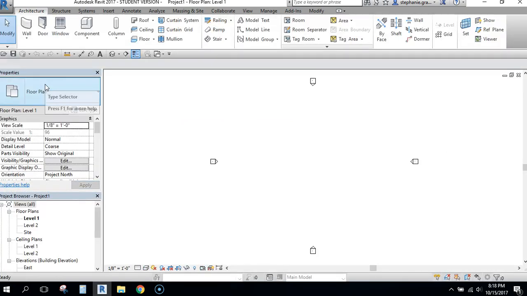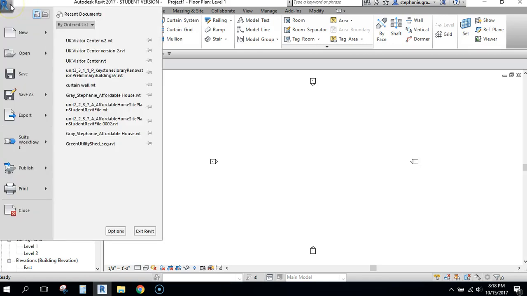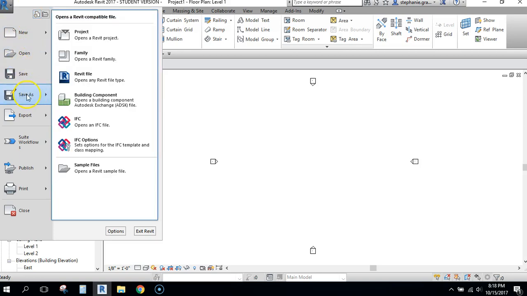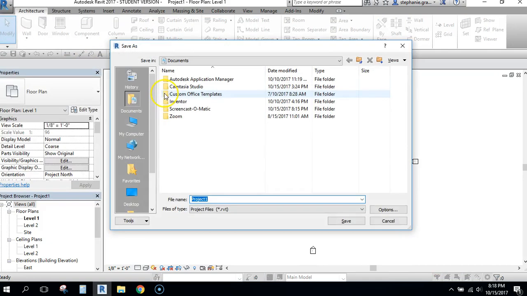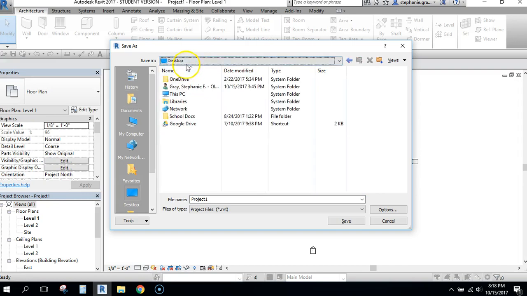And we're going to go ahead and save that so that periodically we can save this thing. So we're going to save as, and you want to do a project. And I'm going to just put it on the desktop. I would recommend that you upload it to your Google Drive or something that you can get to on any computer, so you don't have to rely on one computer when you get finished with the project.